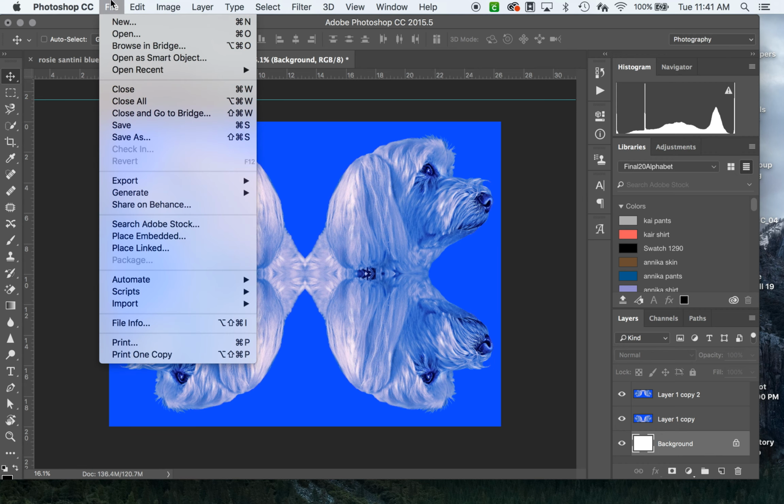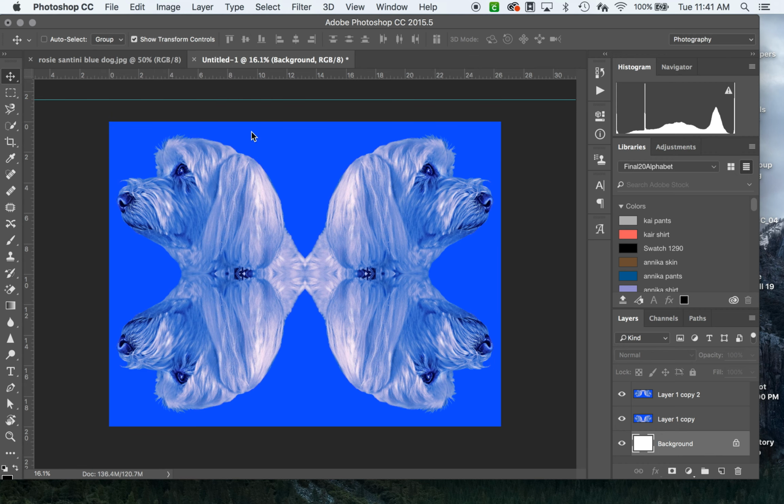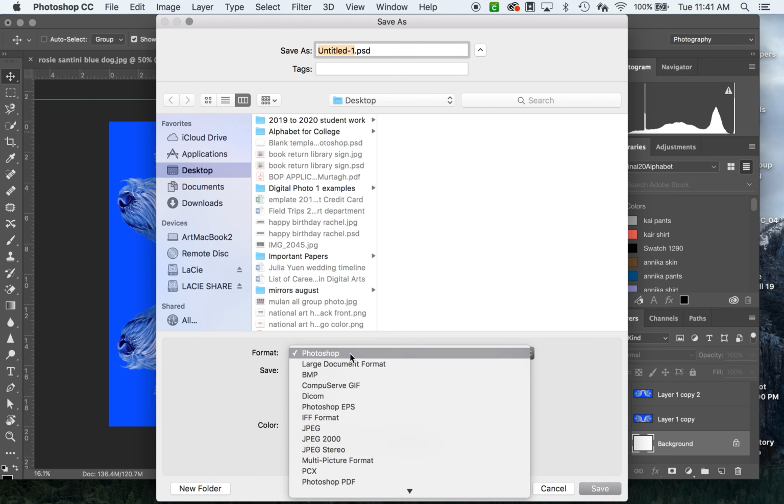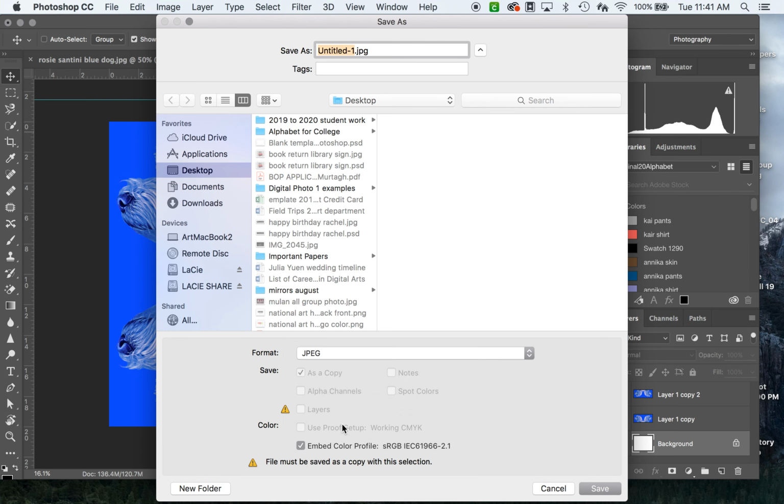So to save that, you just do File, Save As. We don't need to save it as a Photoshop document, so you can turn it to JPEG. You want to make sure that it says something.jpg up here. If it doesn't, you would have to type .jpg. And you want to name it something. So I'm going to name mine Rosie's Blue Dog Symmetry Copy. And I'm going to save it somewhere on the desktop in my folders.